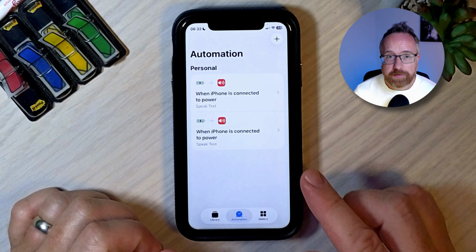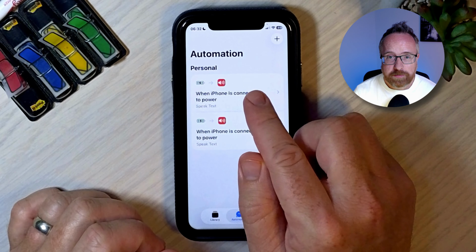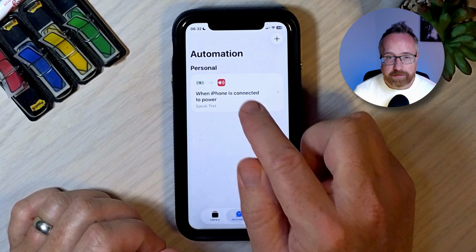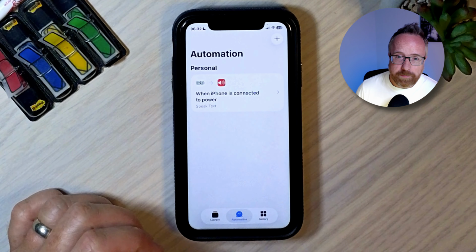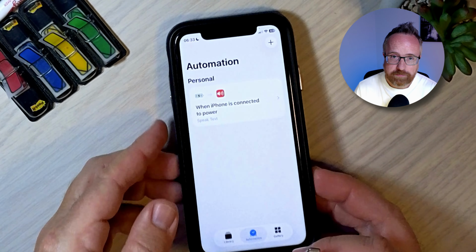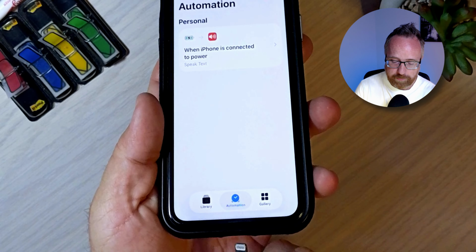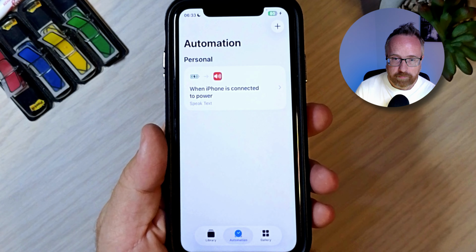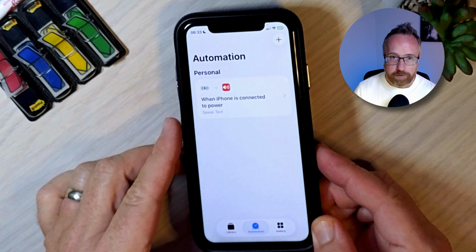Just so nothing funny happens, I'll just delete this first automation. Swipe to the left and it deletes it. And now it should not have any confusion, and it should just say the new text when I plug this in. Plugged in. And there it is. I hope you heard that.